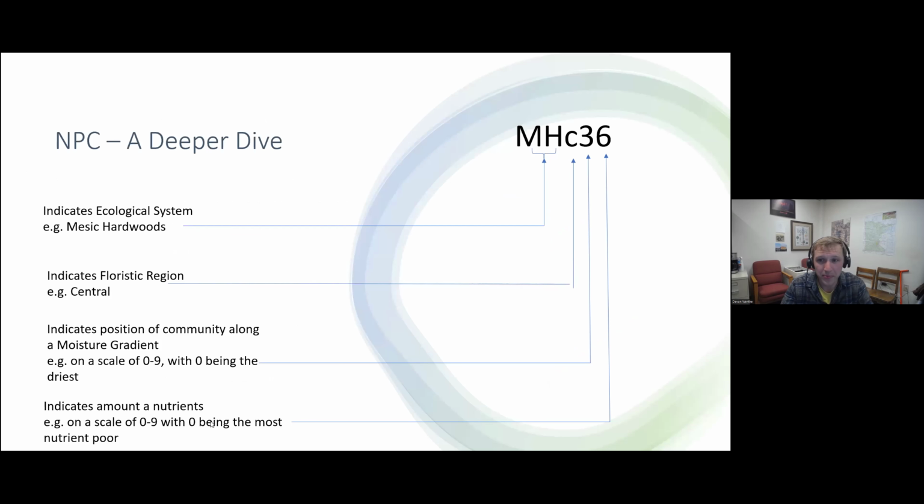NPCs are how we classify a forest type. They're usually two big letters, a little letter, and then two numbers. The two big letters indicate what kind of forest system it is. So in this example, we have an MH. An MH means mesic hardwoods.